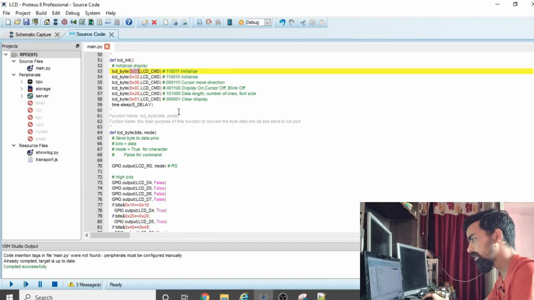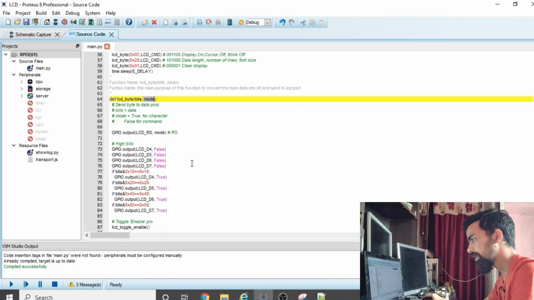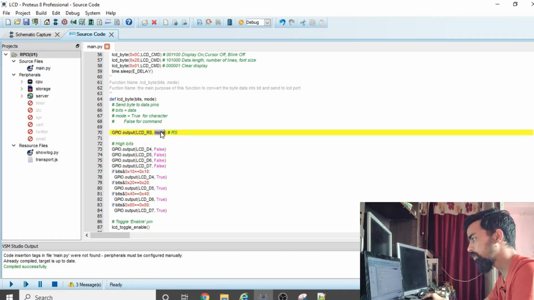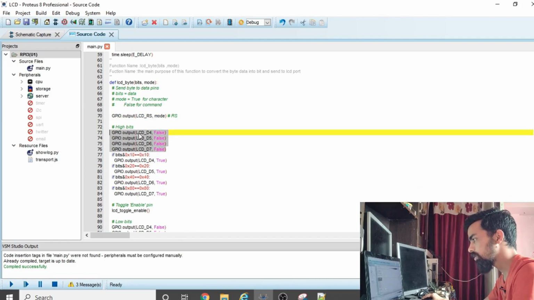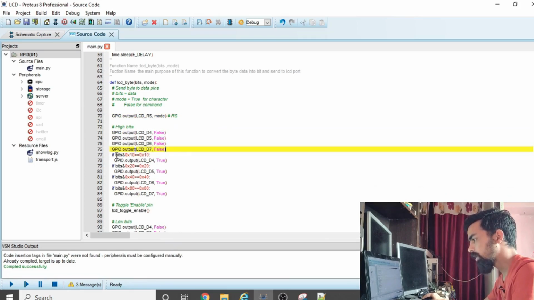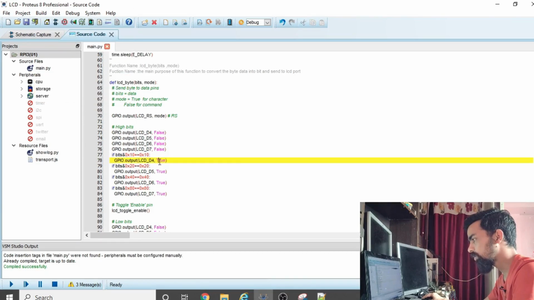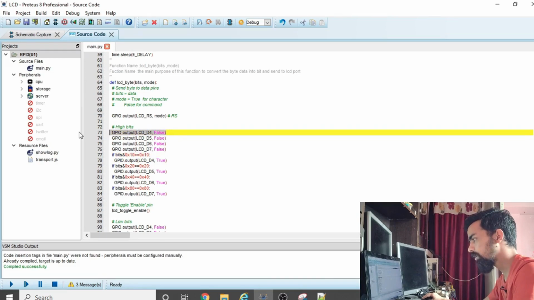First we are sending 33, then it comes to lcd_byte, and the mode is command because we are sending a command. Then GPIO.output LCD RS pin to the mode, where mode is command, that is 0. That means a 0 signal is sent on the RS pin. Then by default we send a 0 signal on each and every pin, D4, D5, D6, D7. After that we check whether the first bit masked with 0x10 is equal to 0x10. If it is, then we set D4 to True. If it is not equal to 0x10, then we have already sent a False signal from here.